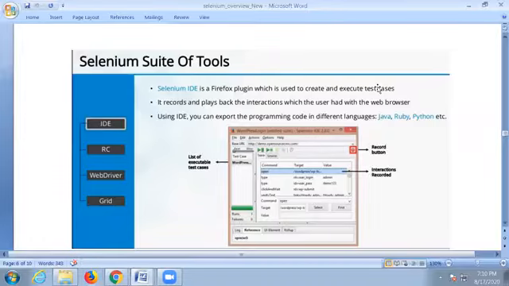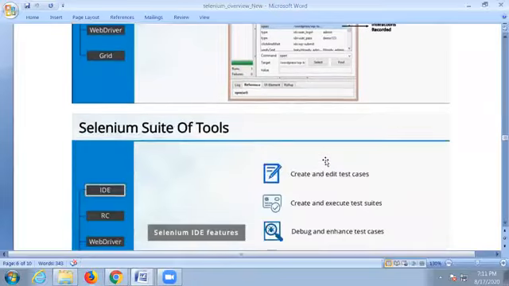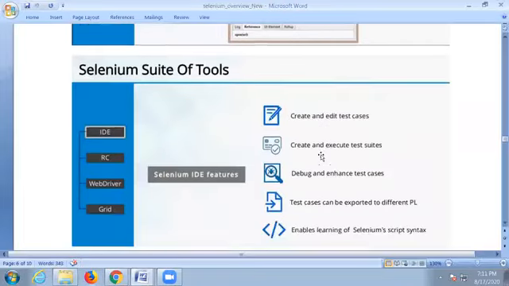Using IDE, before we used to export them into different languages like Java. We can export into Java, JavaScript, Ruby, Python, etc. So it shows very clearly for us, but it's not that important in real time. We don't use it, but I'm just introducing it. So what is the purpose of Selenium IDE? It is only to create and edit the test cases.